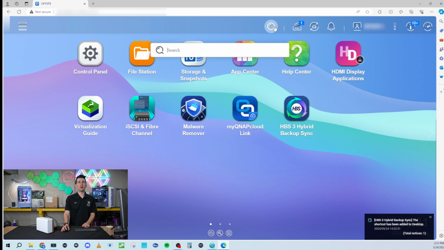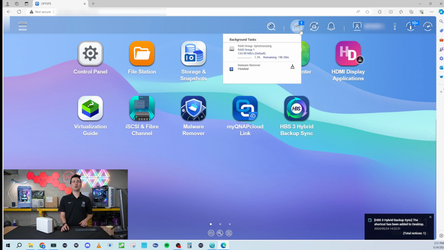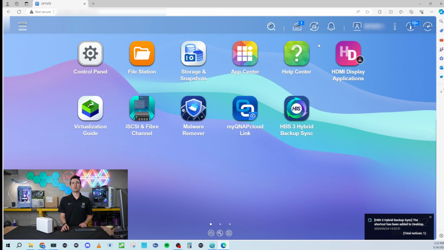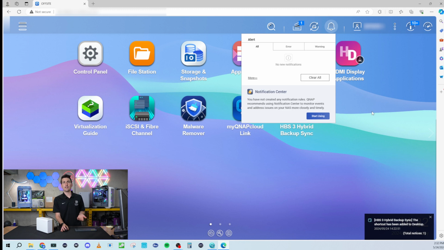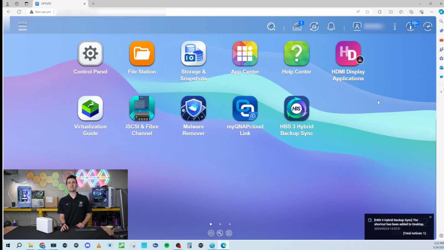Then we have a search bar right here. We also have current tasks that are running. So right now it's still synchronizing everything right there. Shows you the rundown of how much time's left. We have a malware remover is finished. So if we had external devices, we could view those right there. No new notifications, but there's our notifications, all error and warning messages.